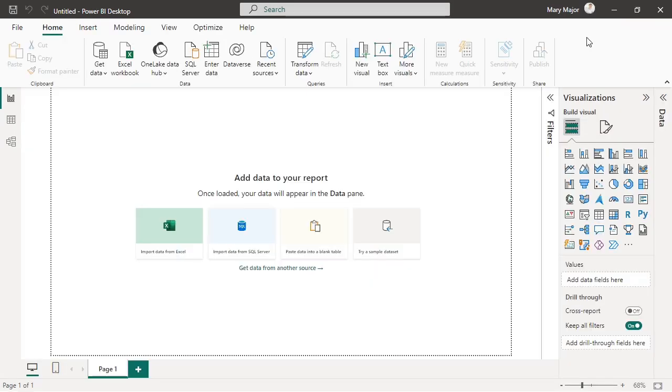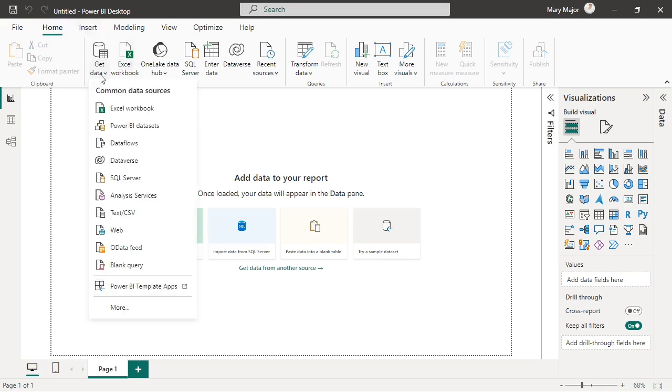Use Get Data to connect to data sources. In Power BI, you can import or connect to data from files, databases, the Power Platform, Azure Online Services, and more. From the Home tab, click Get Data. Select the data source that you want to import data from. The steps will differ depending on the option you select.